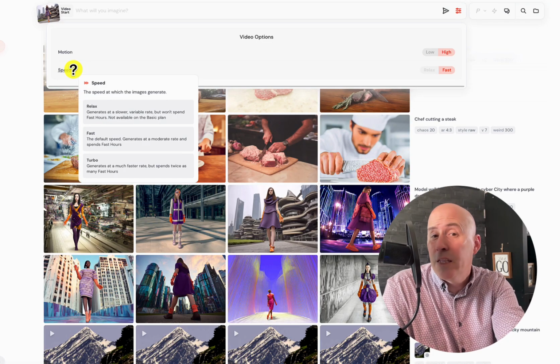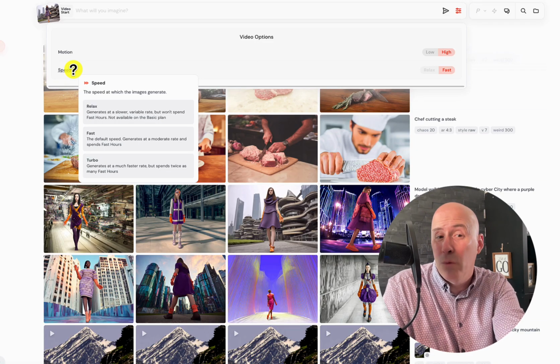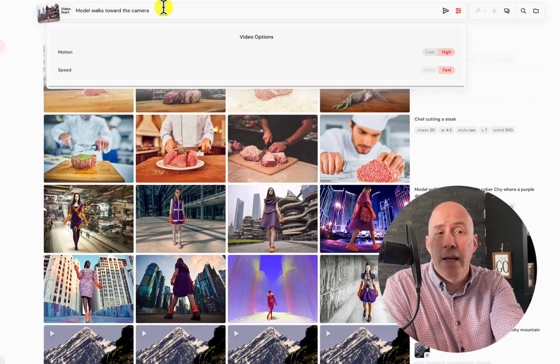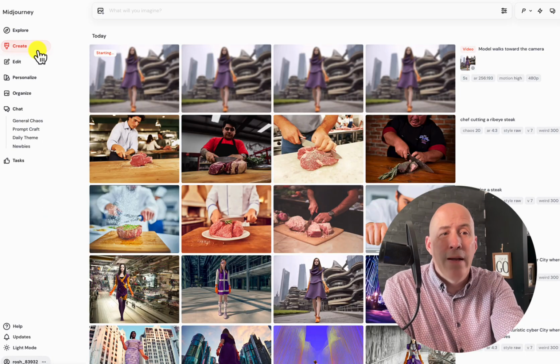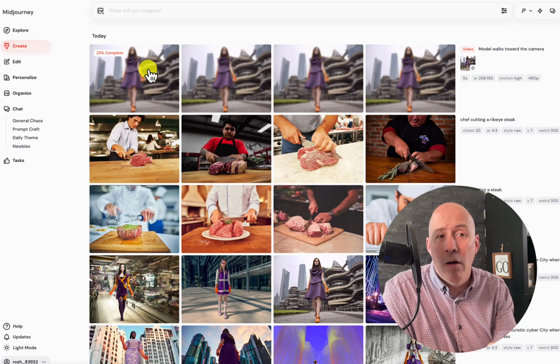And speed, the speed of the generation. Right now we just have fast mode. As you can see here, turbo mode is probably on its way rather soon, and fast mode is available to us right now in the basic plans. And just like creating an image, you'll find your image under Create. And it really does not take that long. As you can see, this is live right now, and it's moving at a pretty good clip.